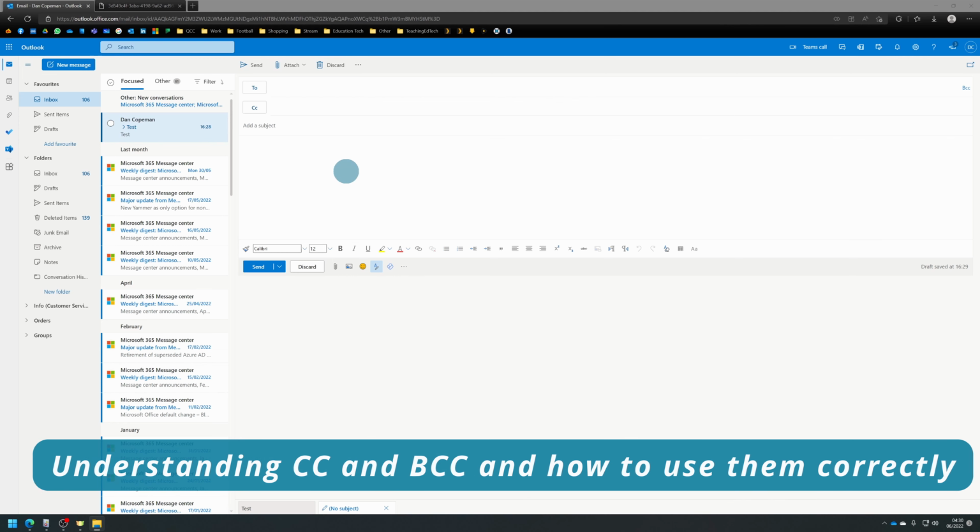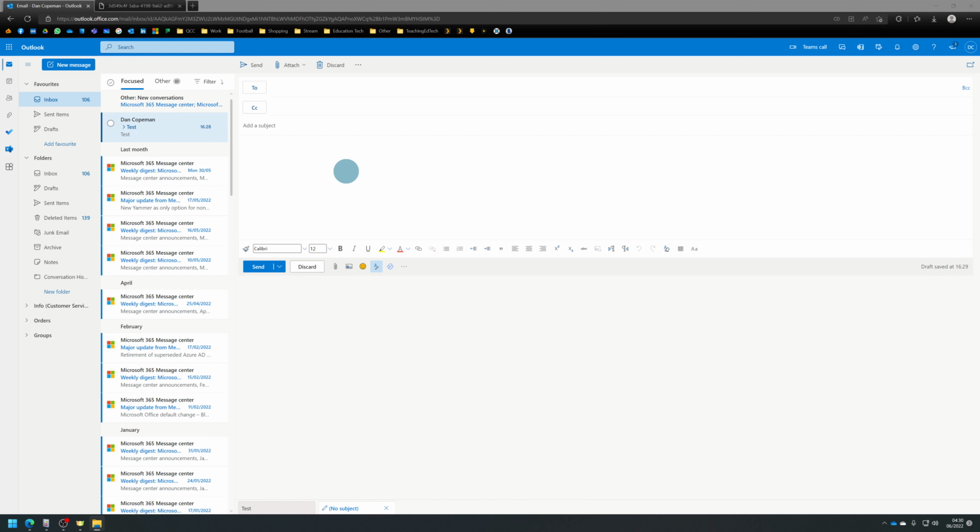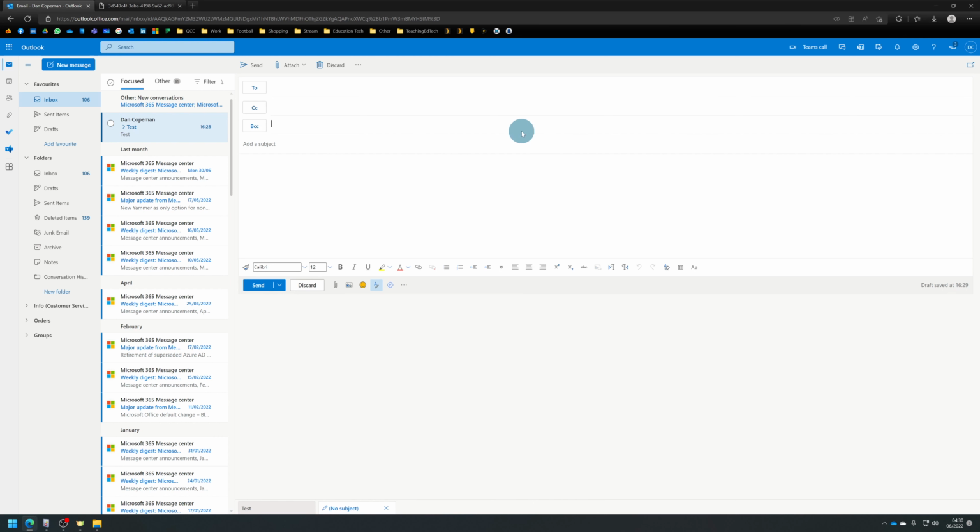In this video I'm going to show you the correct use of CC and BCC. When you make an email in Outlook, the CC line is usually enabled by default. The BCC line, you can click this little button at the top right of your email to bring that up. And I'll show you how to make that permanent as well if you're a regular user.